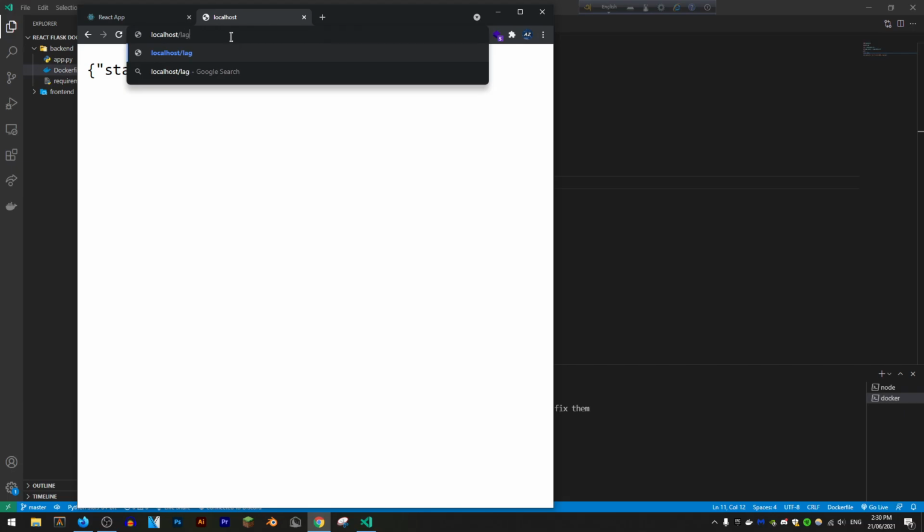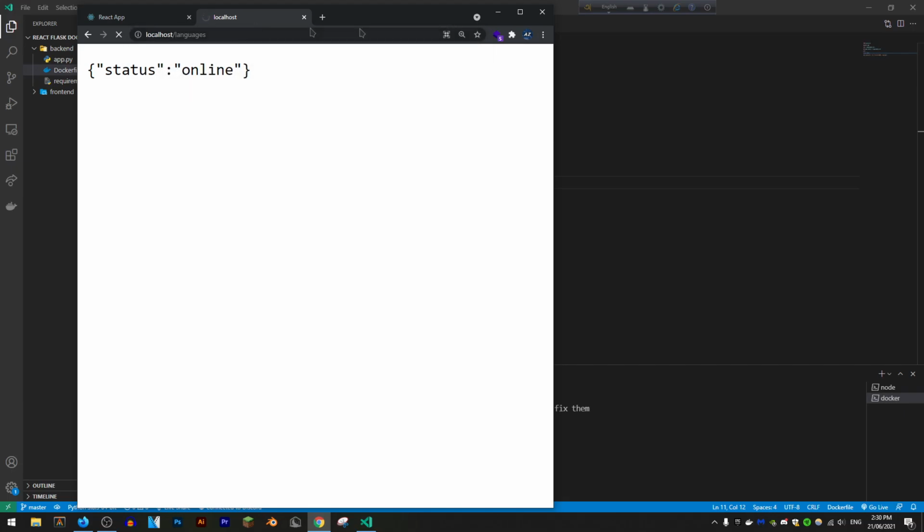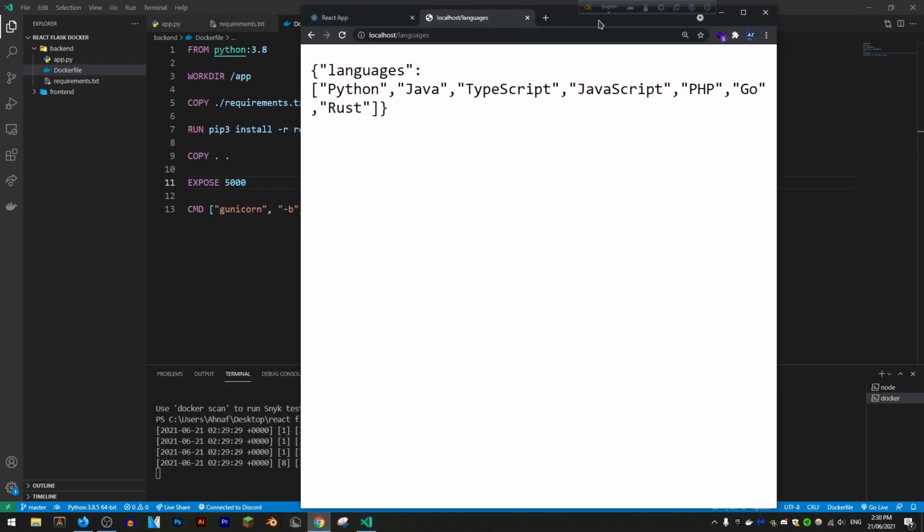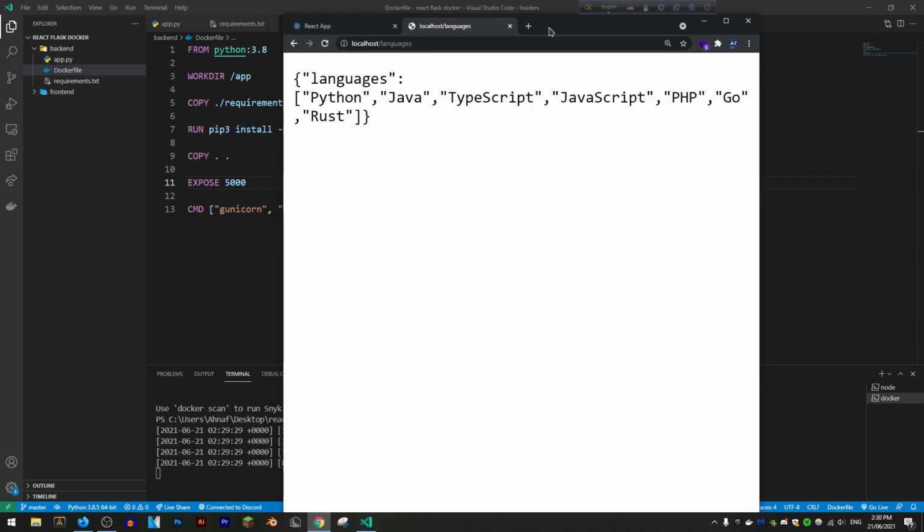If we go to /languages, you should be able to see this. You see it shows the Python, Java, TypeScript. For some reason it took really long to load. I don't know why. But yeah, the API is working right now with Docker. And what I want to do now is to connect this with PostgreSQL.